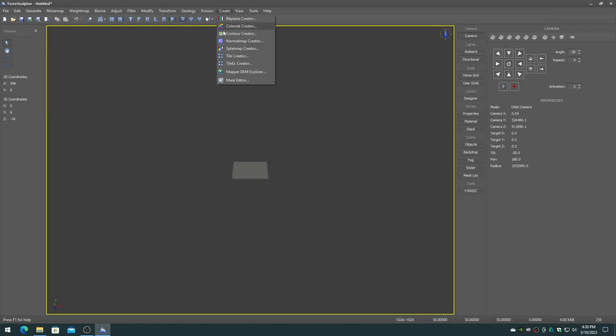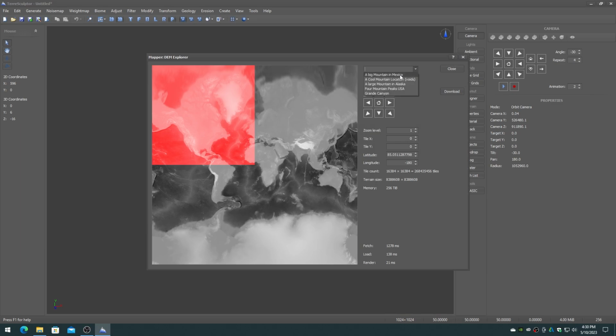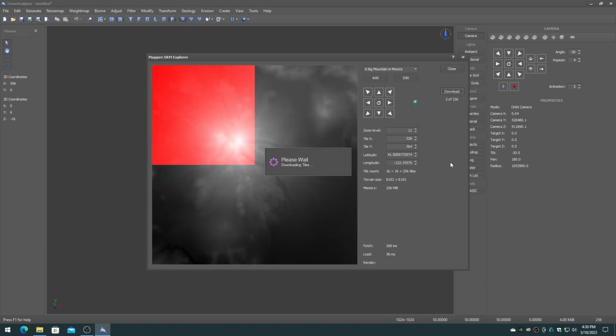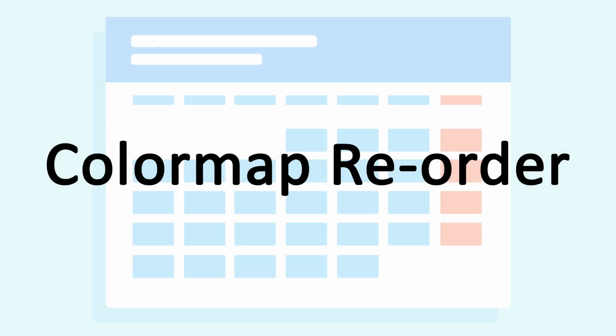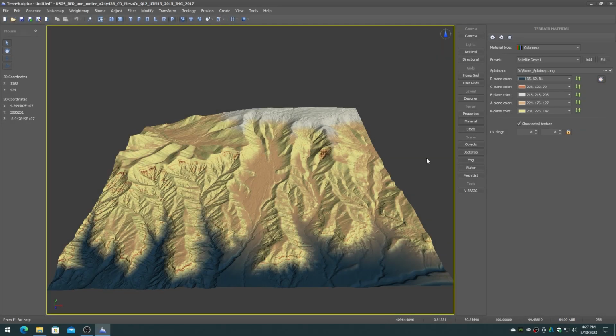The Mapper Dem Explorer allows browsing the entire Earth and then downloading a region into the editor as a high-resolution height map, with the ability to save favorite locations. The Colormap color palette supports drag and drop reordering.